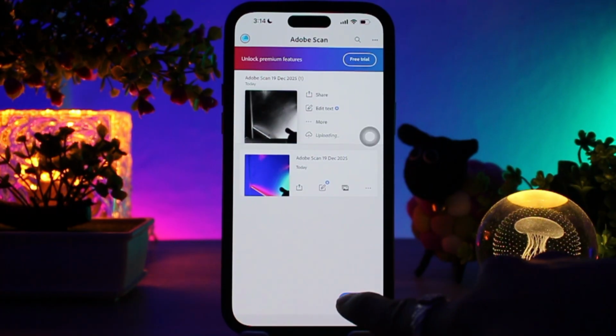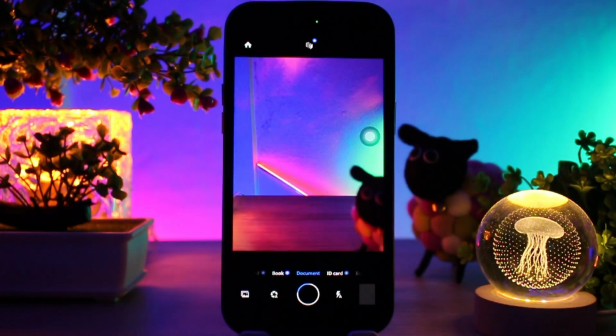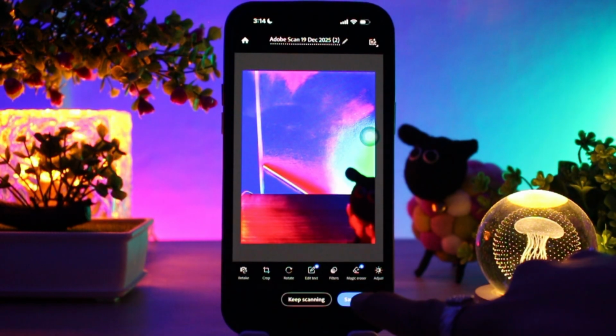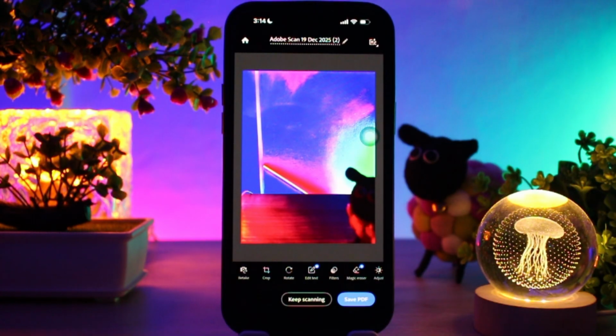Simply tap on the camera icon on the bottom right of your screen and then capture the document, receipt or image containing text. You can also adjust corners or crop if needed. And once done, simply tap on Save PDF and then Adobe automatically applies OCR to detect text.